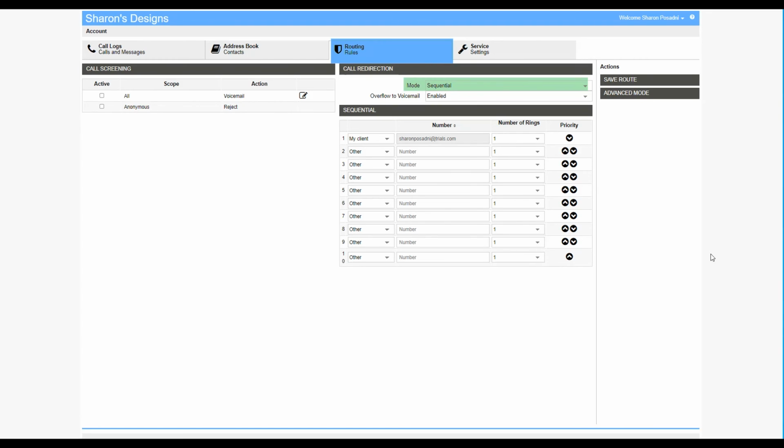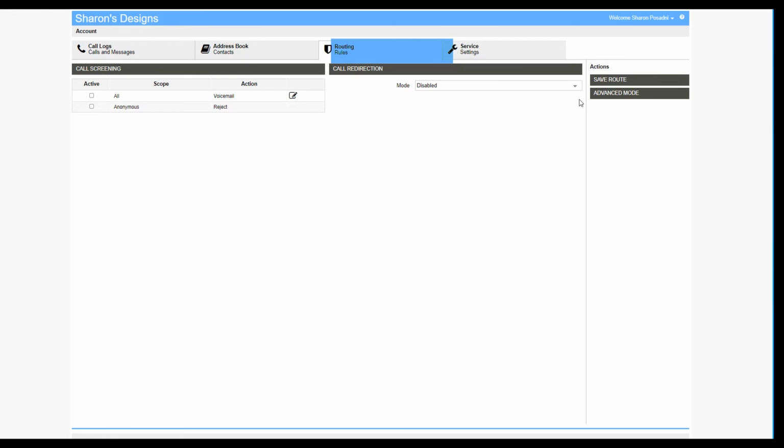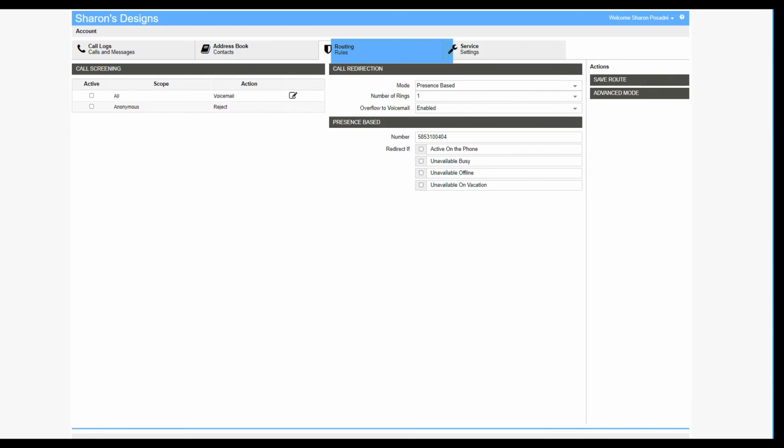The third option under call redirection is presence-based routing. This mode uses your presence status to determine if an incoming call to your business line should be redirected to another number. For example, if you're offline and someone calls your office, you can forward those calls to your mobile phone. Alternatively, if you're on the phone and want your calls to be answered by an assistant while you're on the phone, you can set to active on phone. You can define the number of rings, the forwarding number, and the presence status that triggers the call redirection.